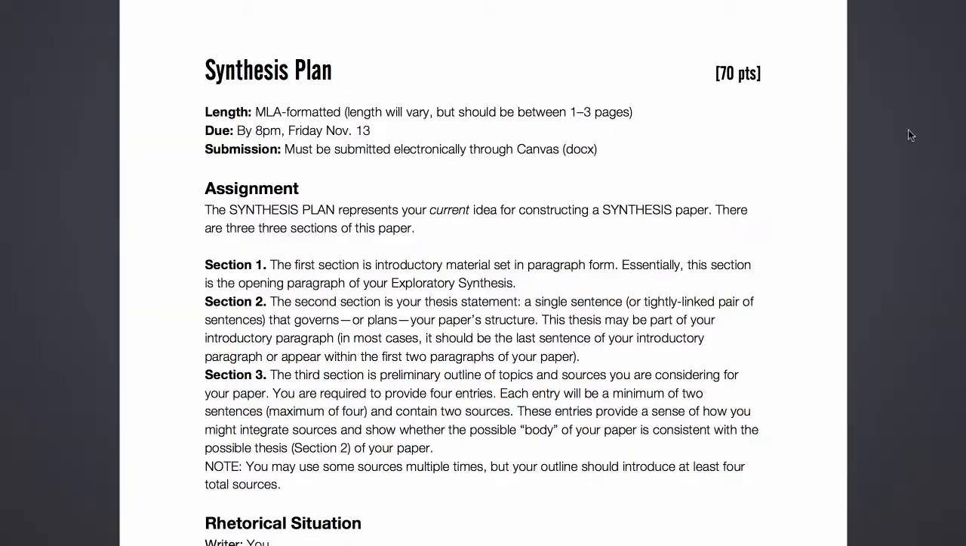So let's take a look at, first we'll look at the synthesis plan, and then we'll look at the synthesis page. Okay? The synthesis plan is a relatively sophisticated assignment. It's asking you basically to think through the structure of your synthesis paper. And what that's going to do is ask three parts. One, write an introductory paragraph. That paragraph's main design is to orient the reader into what your world is, the main topic and how that's introduced.